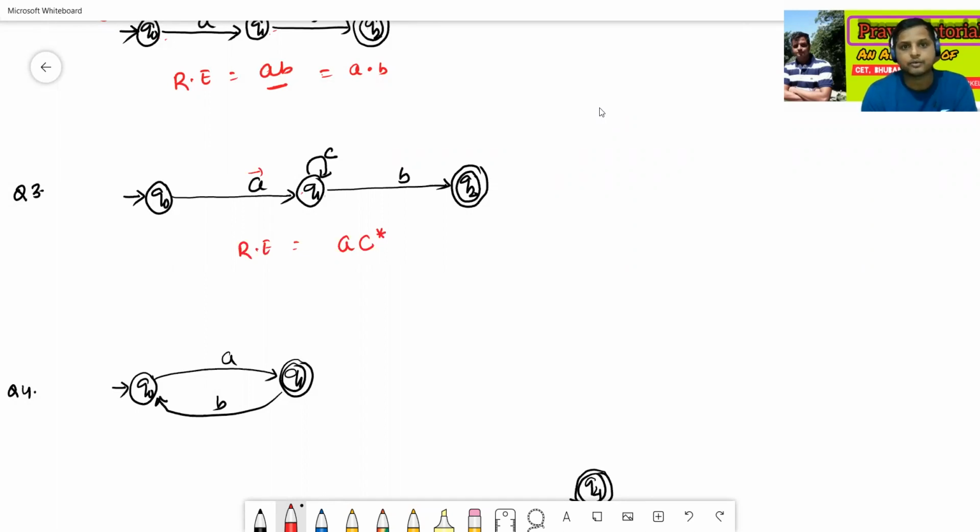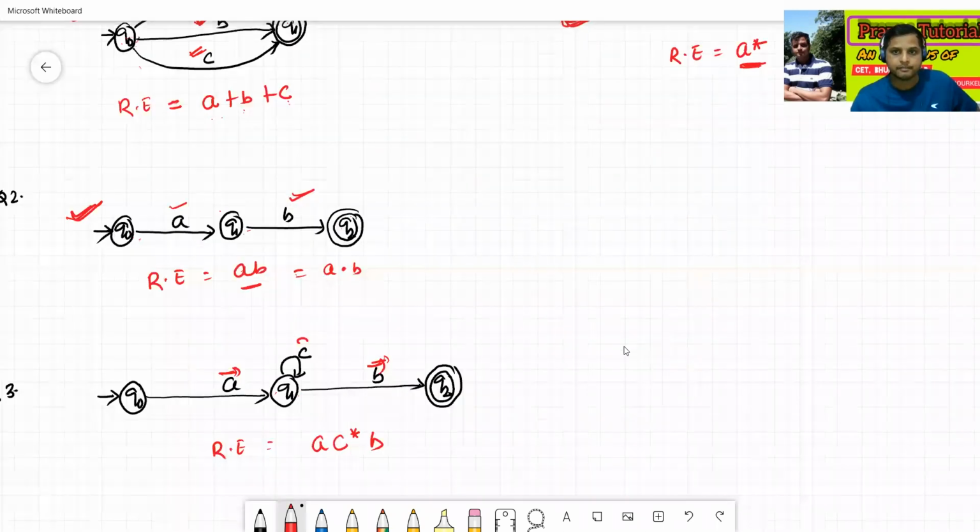Then from Q1 to Q2 is B. Okay, it is very simple. It is very simple, means when any finite automata is given, the construction of the regular expression is very simple. This is nothing but A, this is C star, then B. Means based on this, see here.